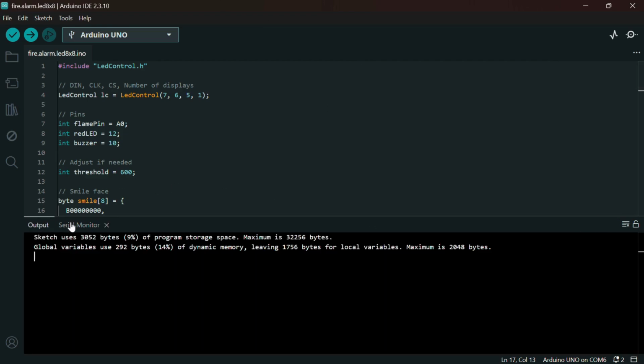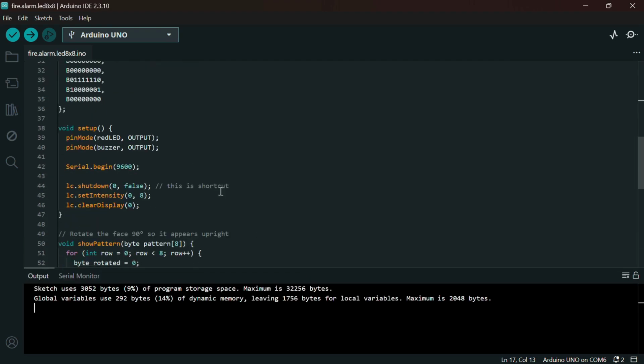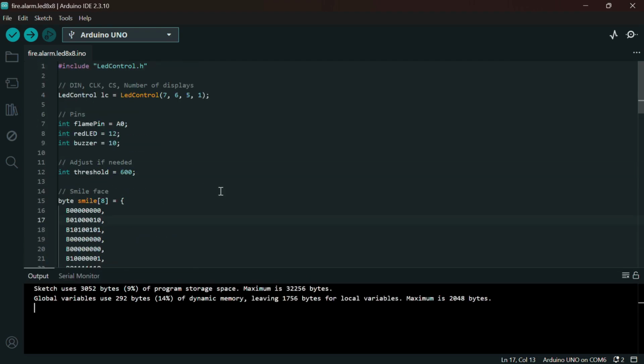And we have now learned to make the fire alarm system using the 8x8 LED matrix. So let us see how our project is working physically, and then we will go for the next video. So see you in the project part.